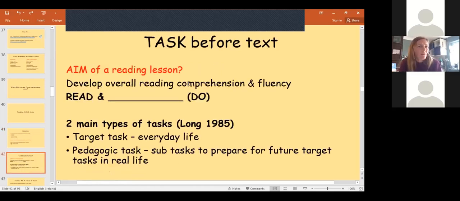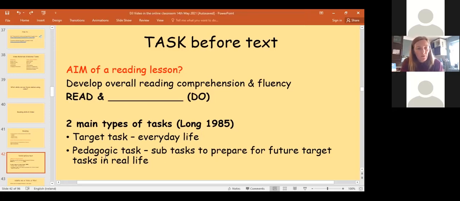So what's the aim of your reading lesson? It is to develop their overall reading comprehension and fluency. That's your aim. But what are they going to do? They're going to read and do what? There are two main types of tasks according to Long in 1985. There's the target task, which is what you're going to think about here, which is everyday life. And then you've got the pedagogic task, the subtask to prepare for the future target tasks in real life. We will have all of the pedagogic tasks in our lessons, but what about the target task? How are we getting them to do that using video?